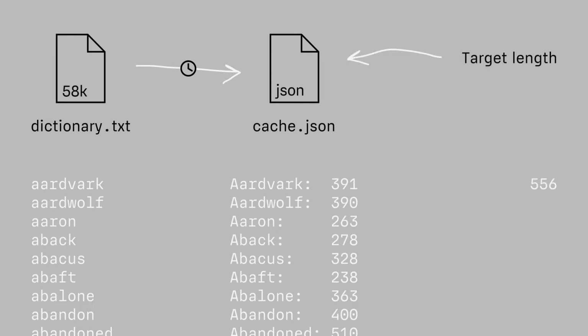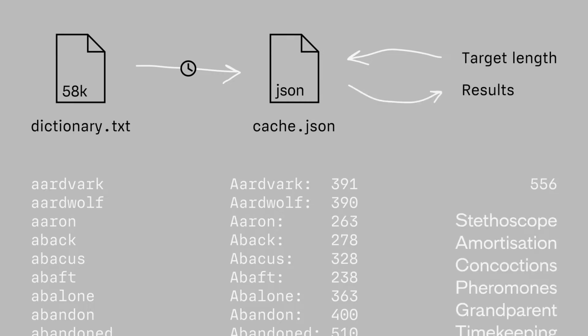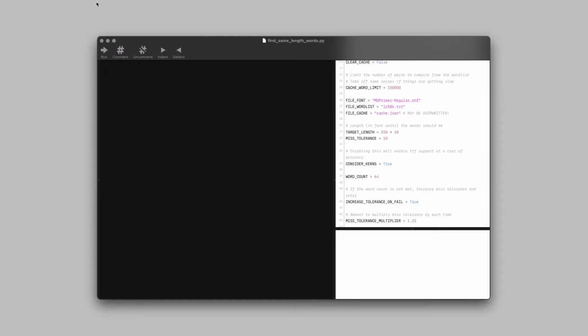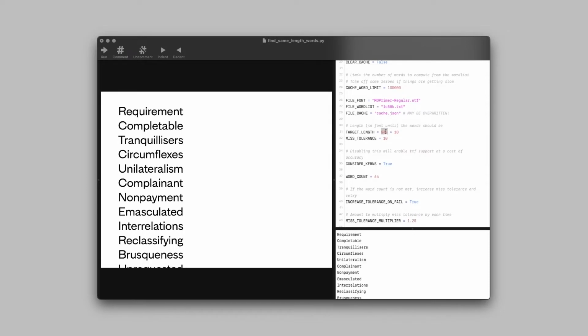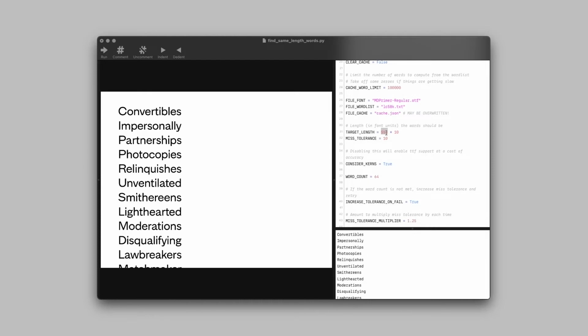Once it's done that, it simply takes the length you request and goes through the cache file, comparing the pre-calculated lengths with your input. Every match it finds goes into a list, and when it's done, it gives you a random set of those results. If it doesn't find a match, it goes back through the list but accepts a slightly wider range of values. It'll repeat that until it either finds the number of results you wanted, or the range gets too big and it gives up.